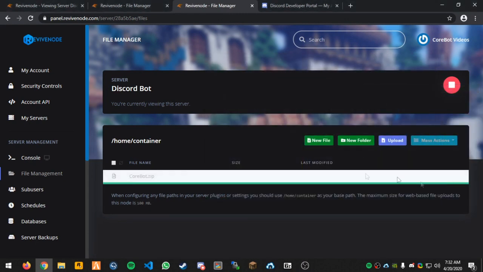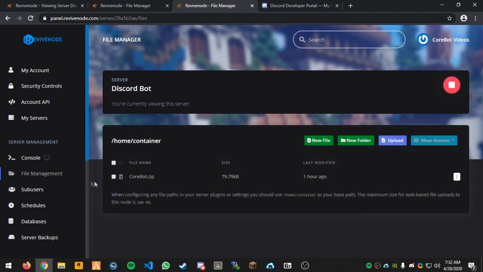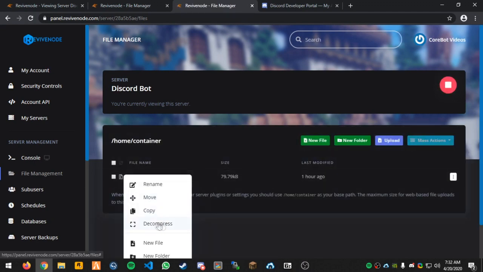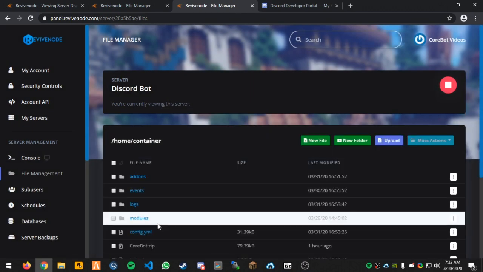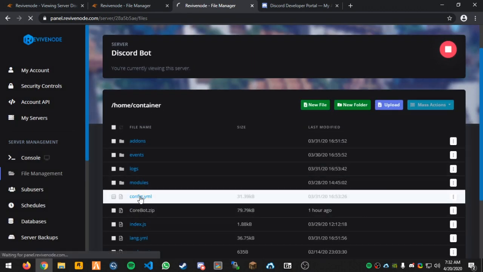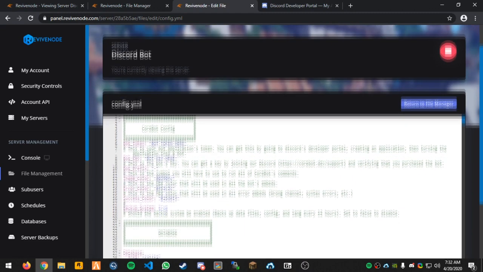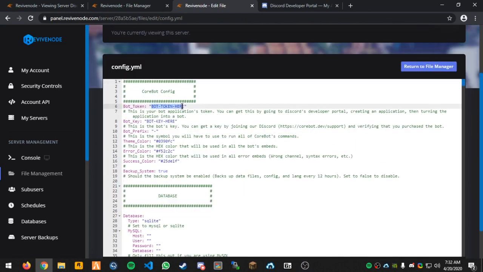Then click on File Manager, then right-click on the CoreBot files and click Decompress. Once you've decompressed the files, open config.yml. You will need to update your bot token.